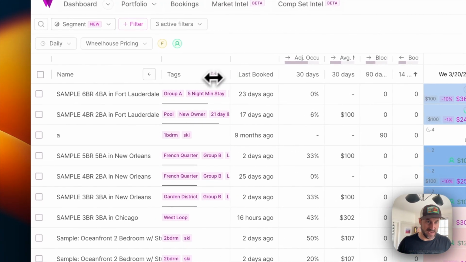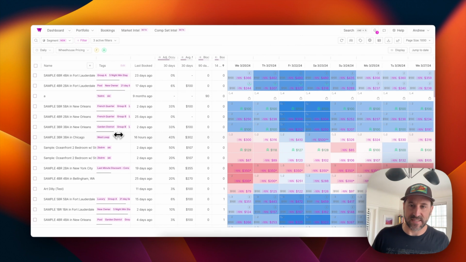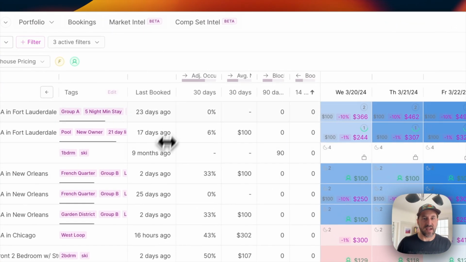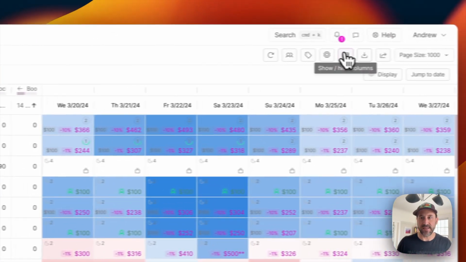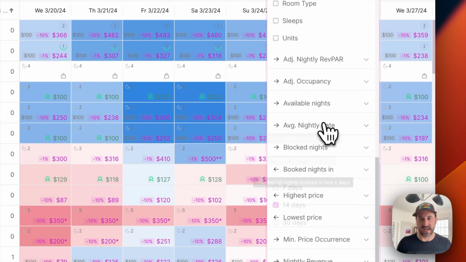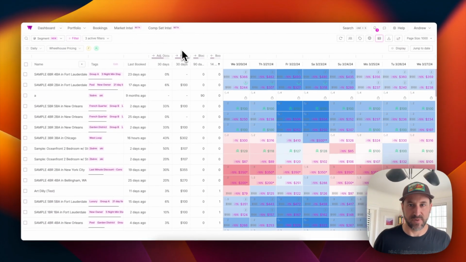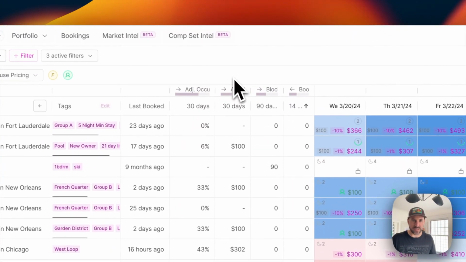Next, I have a column with tags in it. I can add as many tags as I want to my listings. They're a way to organize data that we're gonna get a chance to see a little bit more of in just a second. And then these next 5 columns are all metrics. I can select which metrics I wanna see at any time, adjusting them here. But in this case, for this demo, these are the metrics I wanna see.